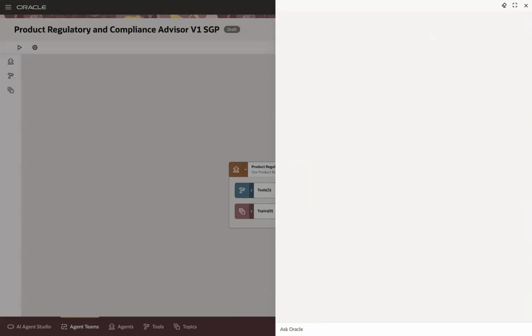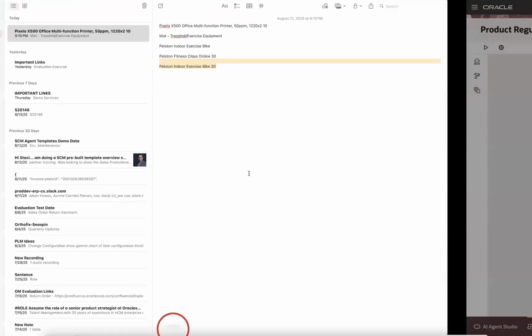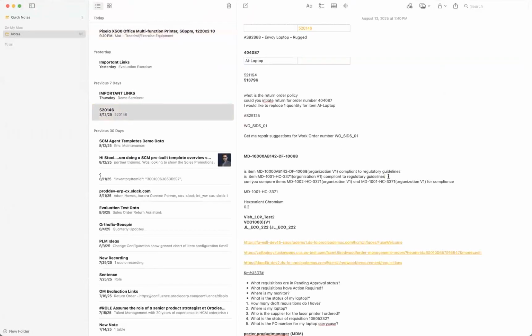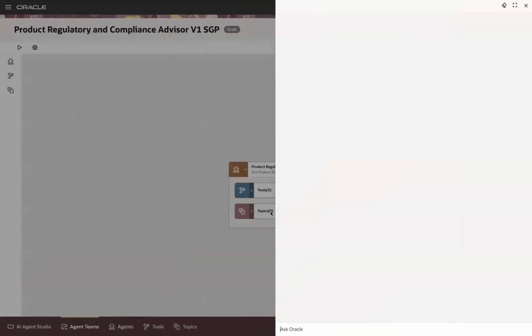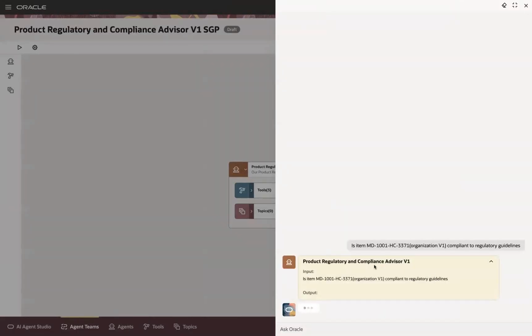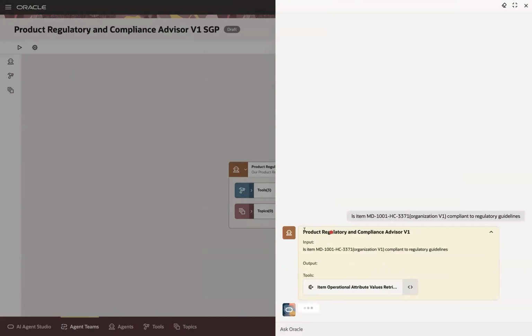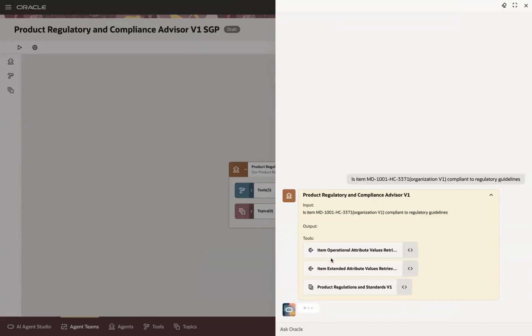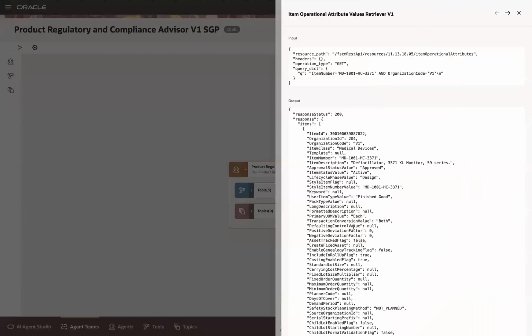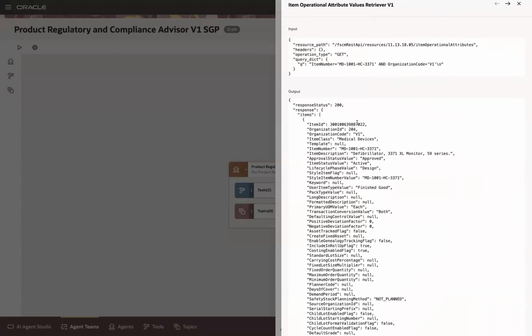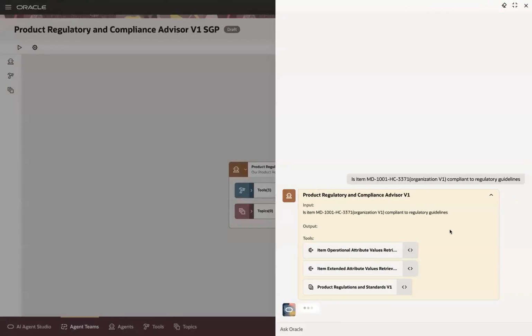So in this particular case, I'm going to provide it with this particular prompt. I'm going to ask it if this particular item meets the compliance standards based on the regulatory guidelines. So as you can see in this testing mode, we can see the agent and how it is performing. In this case, it is now calling the business object tools that I just described. You can actually click on these double arrows and see the payload that it is returning. So this is one way of ensuring that the agent is working and it is retrieving the information as it is designed to do.